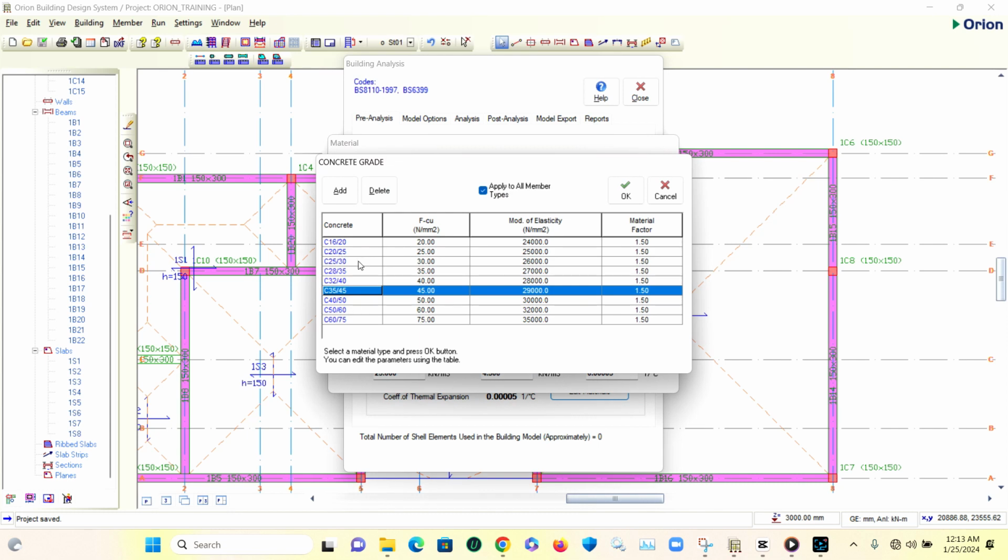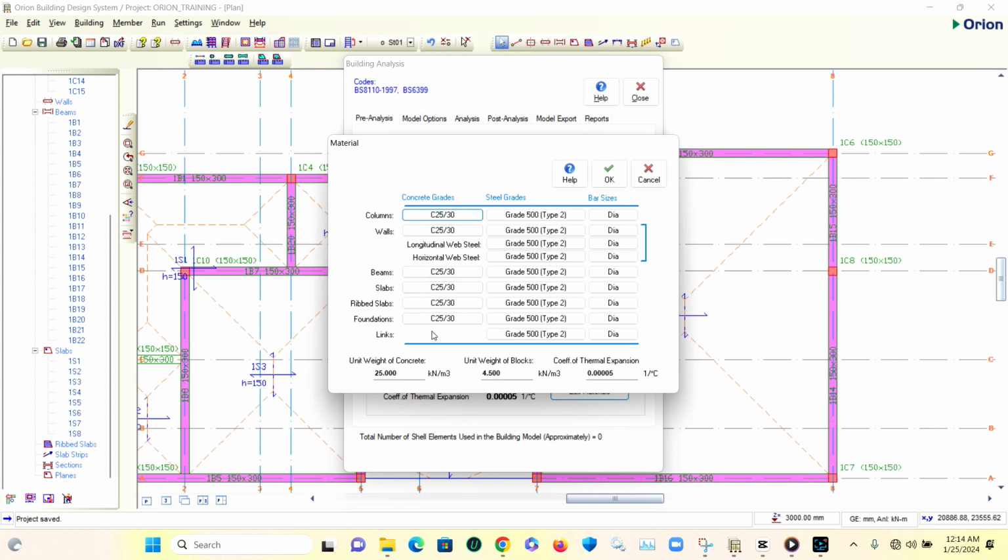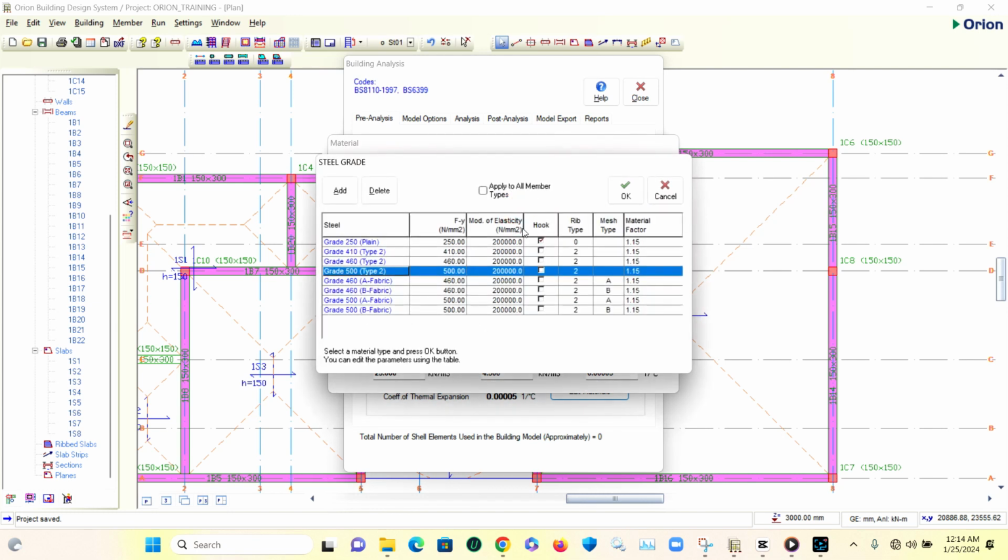For normal residential buildings, the concrete grade should be C25/30 according to BS 8110. You see it has selected for everything. Then go for steel grades.